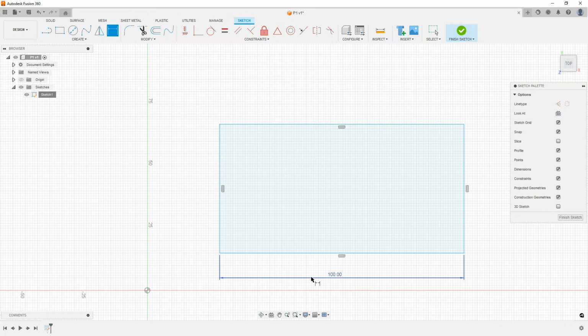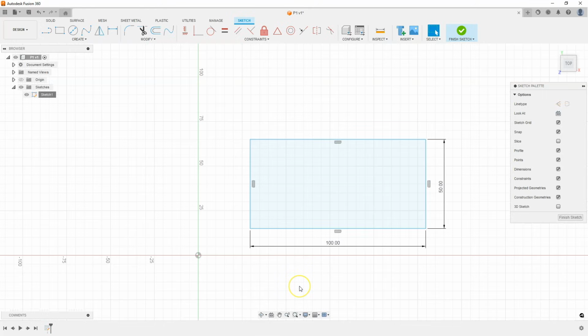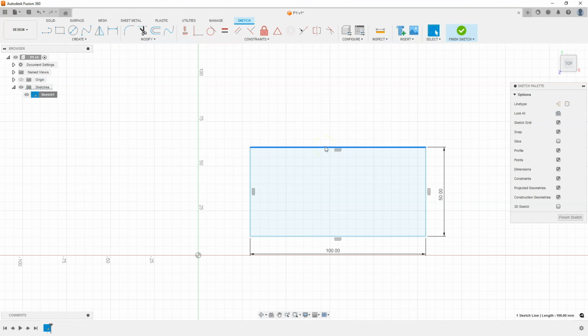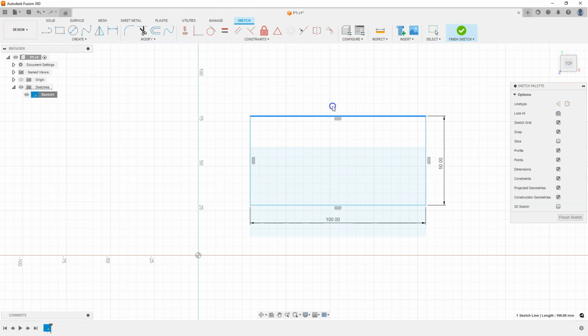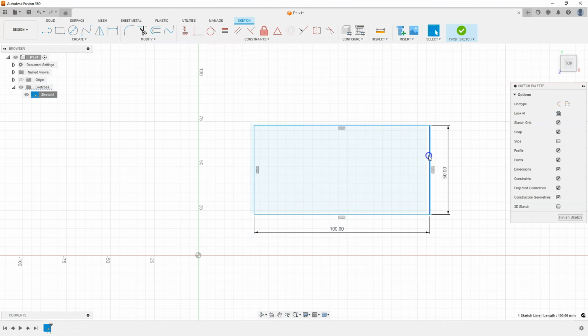Now select one of the short sides of the rectangle and define the length of this side as 50 millimeters. OK, and to finish dimensioning, press Escape key. And even though this rectangle is already dimensioned, and the rectangle has no more dimensions, we only have 2 dimensions in the case of a rectangle, we can still move this rectangle freely in the work area.